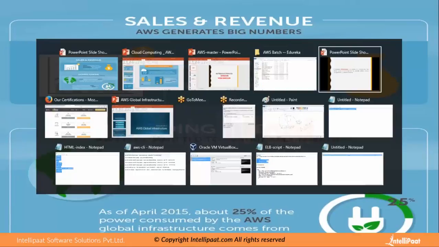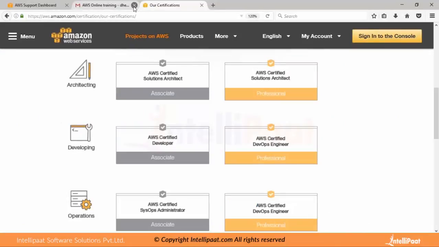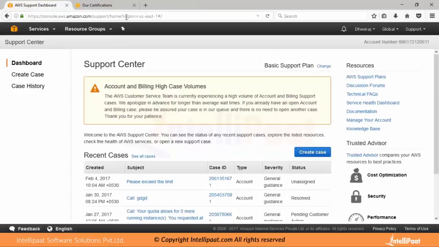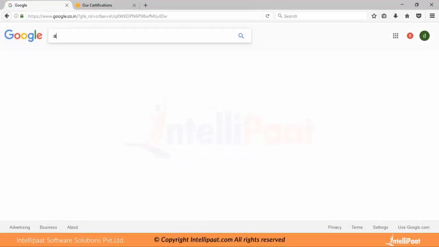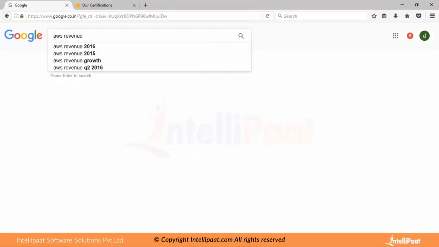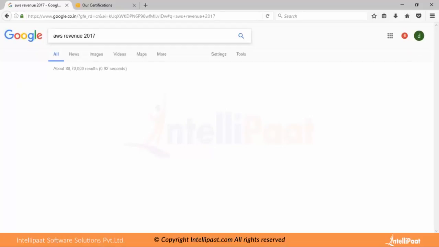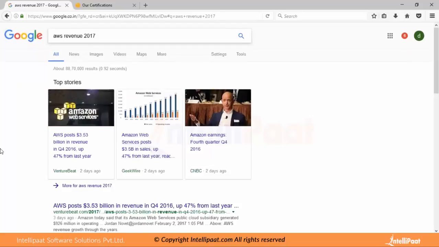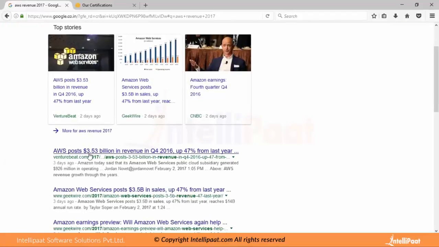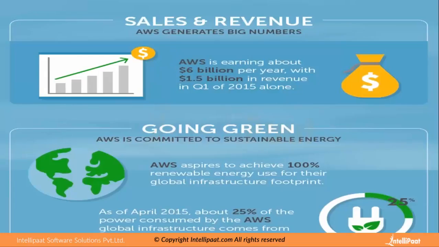very well doubled. So if we want to check this information, we can go to Google and search AWS revenue for 2017. Okay, so it has doubled. AWS posts $3.53 billion in revenue in quarter 4, up 47% from last year. So we can imagine how fast AWS is growing year by year.